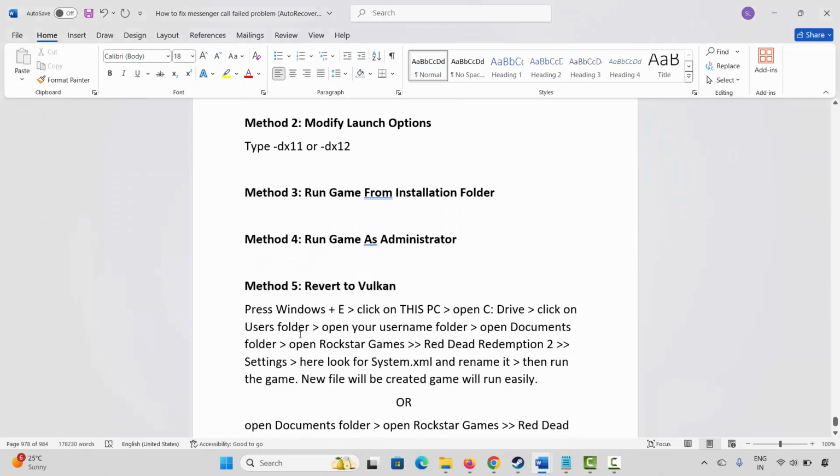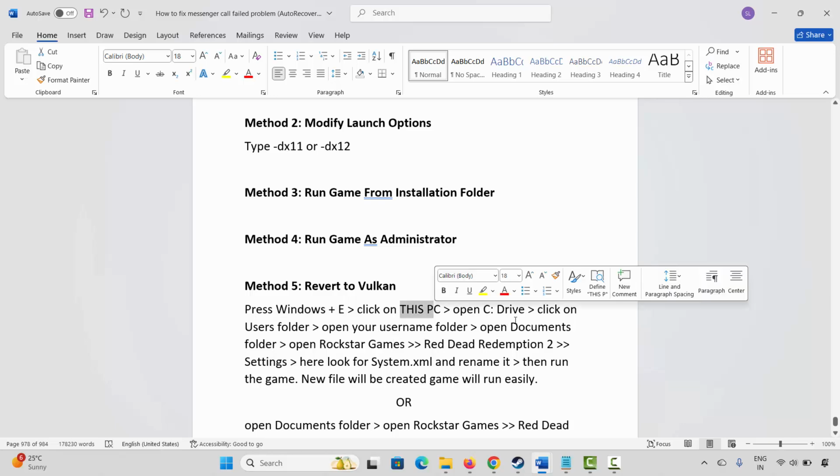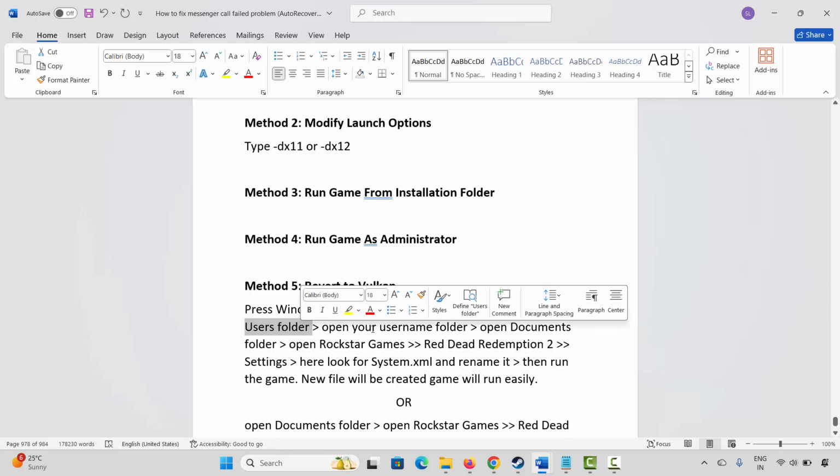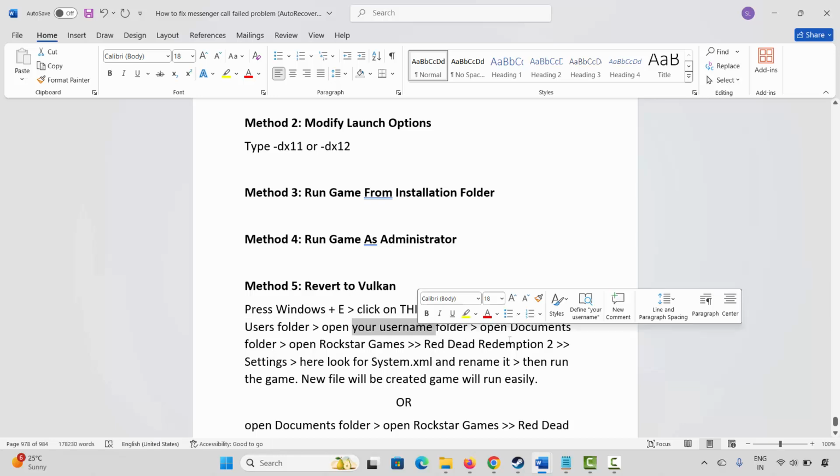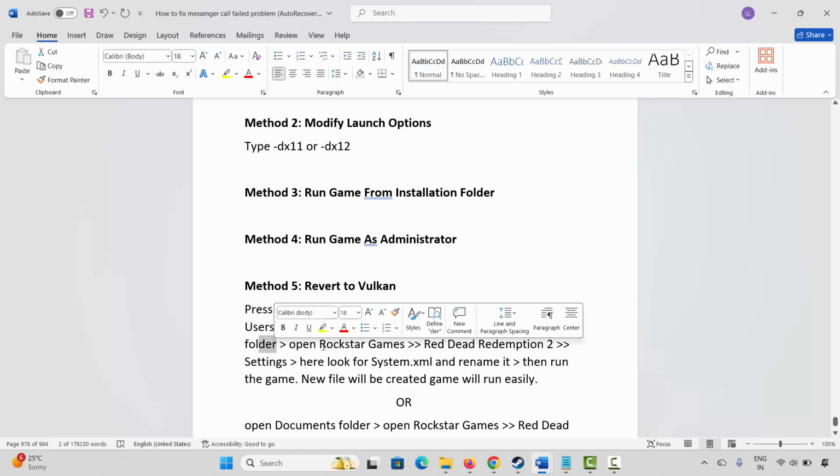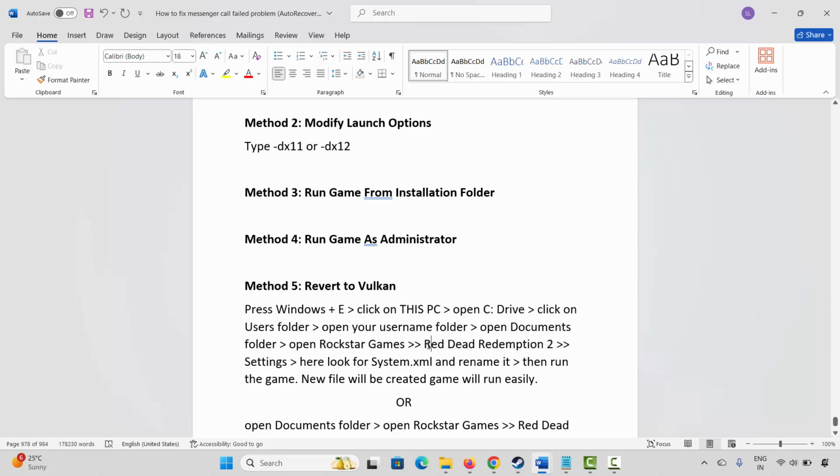For that, what you need to do is press Windows plus E to open the file explorer. After that, click on This PC, then open C drive. Now click on the users folder, then open your username folder. After that, go to the documents folder. Now open Rockstar Games. Here you have to select the Red Dead Redemption 2 game, then click on settings. After that, you have to look for system.xml and then rename it. After you rename it, run the game. This will create a new file and the game will run easily.